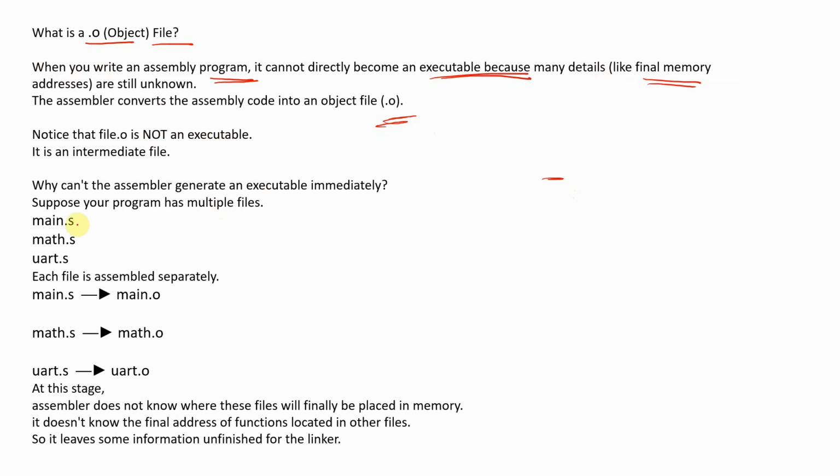And why is the assembler not generating an executable file? Because we might have many different files like main.s or math.s. So we can have multiple files, and for multiple files we will have multiple object files. For these multiple object files, at this particular stage, the assembler is not going to know where these files will be placed in the memory. So the assembler's duty is to convert the assembly code into binary code, that is nothing but my .o file, and this can be relocatable. Where exactly this piece of binary information should be placed in memory is not the duty of my assembler, it's the duty of my linker.